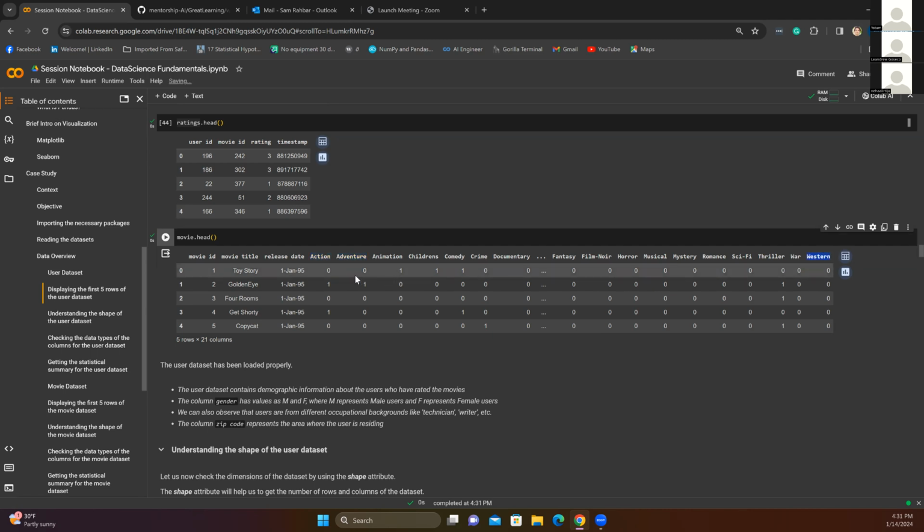And if you look at the values, you would see they're represented by 0 and 1. 1 means, for example, this is animation. If the value is 1, it means that column is active, or the genre of that movie belongs to that specific column. So for example, Toy Story is not adventure, so that's why you see 0 here. But it's an animation, you see a 1 here. It's also children's, you would see 1 here too. And it could be a comedy, so you could see 1 here as well. But all the other values are 0.